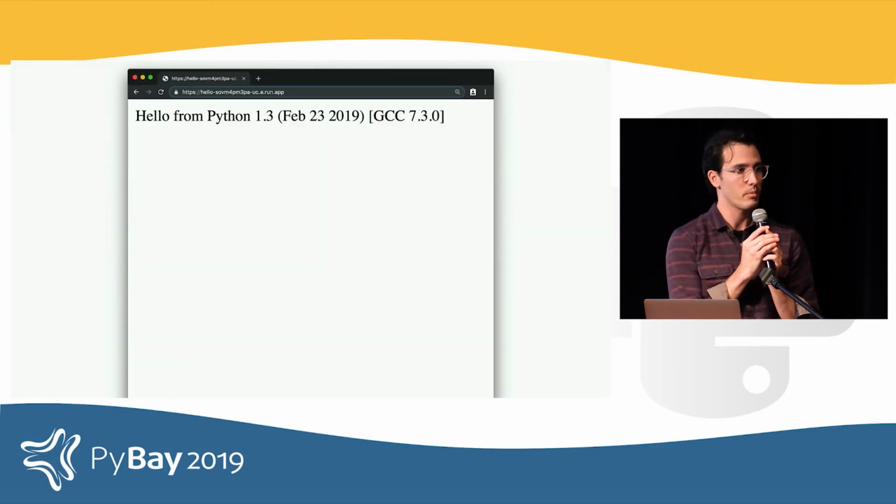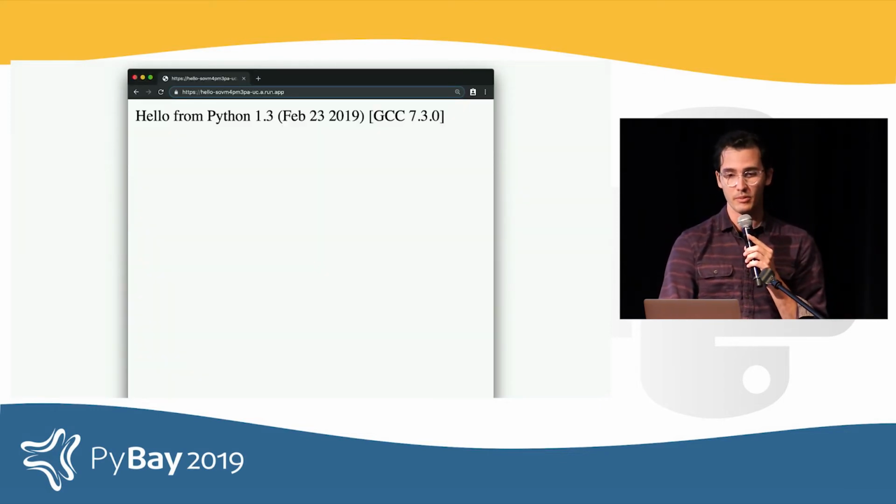So this is Python 1.3 deployed to the serverless environment, which I don't know why you'd want to do that, but you can do it. Hooray, we saved Python 1.3.